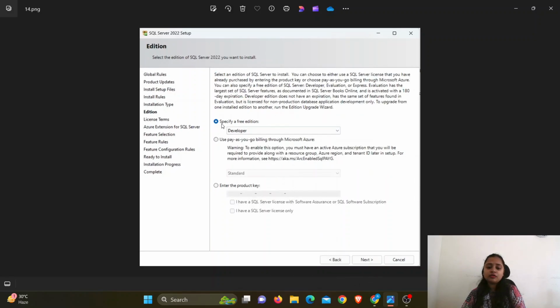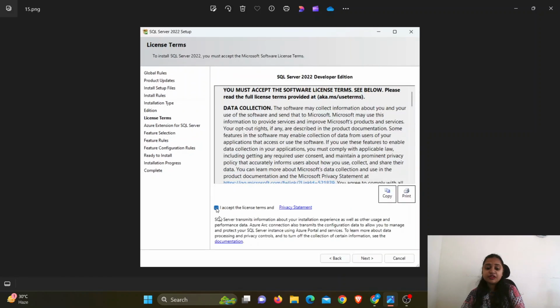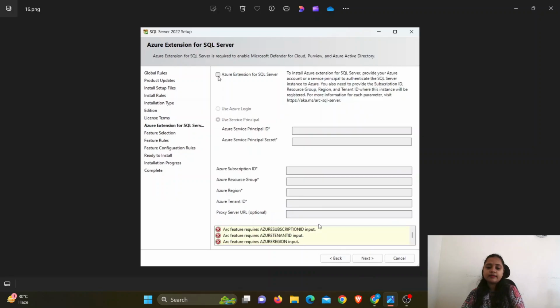After clicking on next, they will ask you again this question: specify a free edition. There were 2 options as you have seen earlier, that is developer and express. So you will need to click on the developer option. Then you need to click on the license. I accept the license terms, because until and unless you tick this dialog box, you will not be able to proceed further. Then you need to click on next.